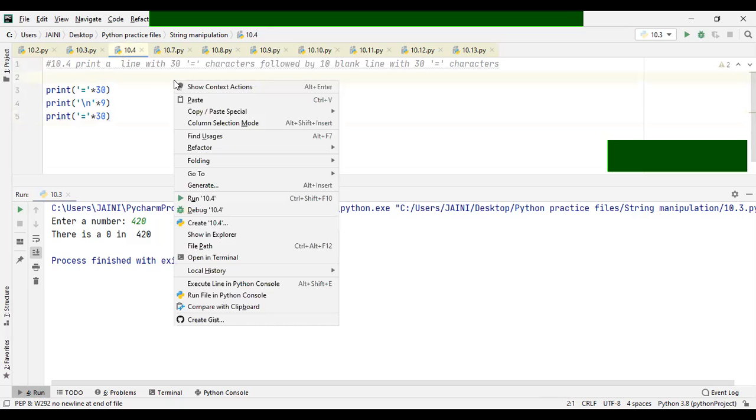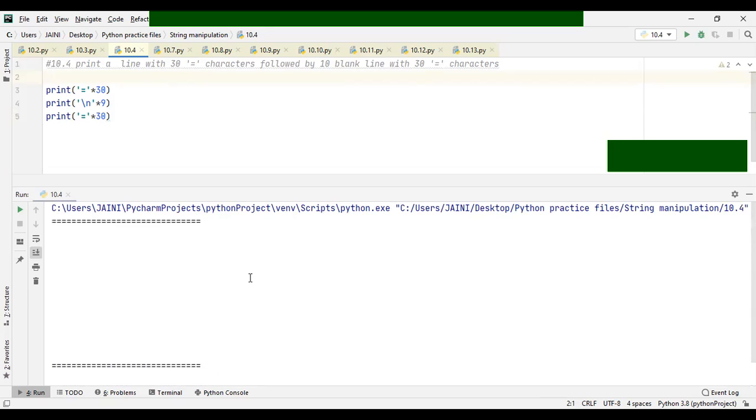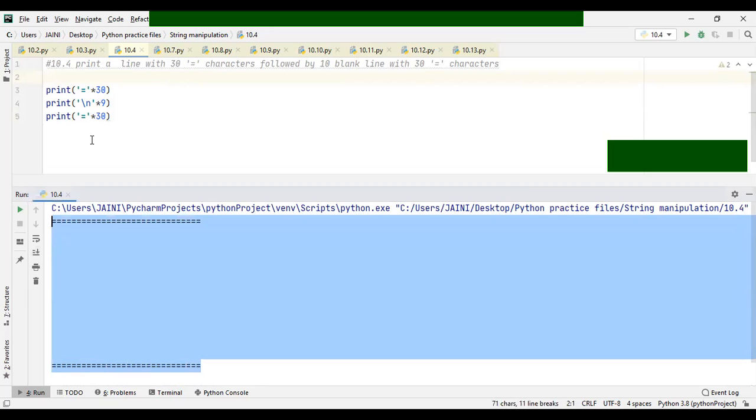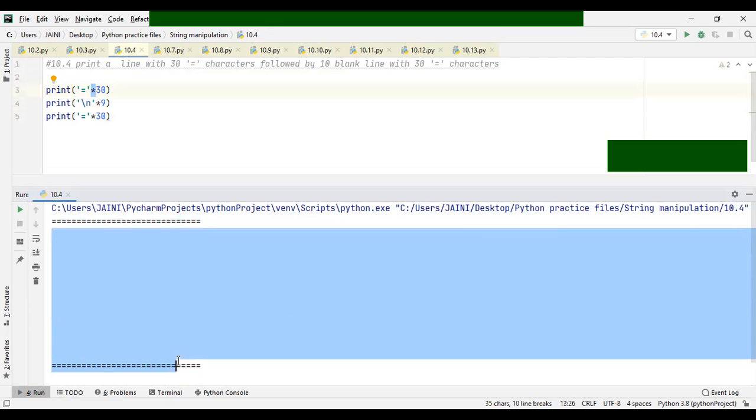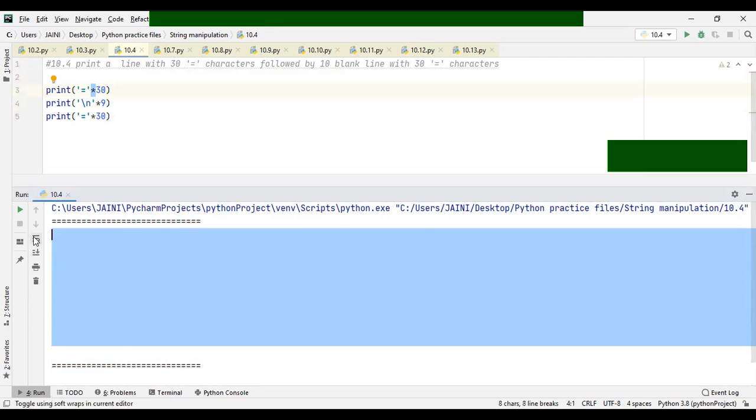Okay, so instead of repeating the equal to sign 30 times, I can use the replication operator to repeat it in the same line. So I have these 30 equal to signs. Then I have 10 blank lines over here. When I say this into 9, it will print 9 times, so we need to make this 10 if we want 10 blank lines. And then again, we wanted 30 equal to signs on the same line.